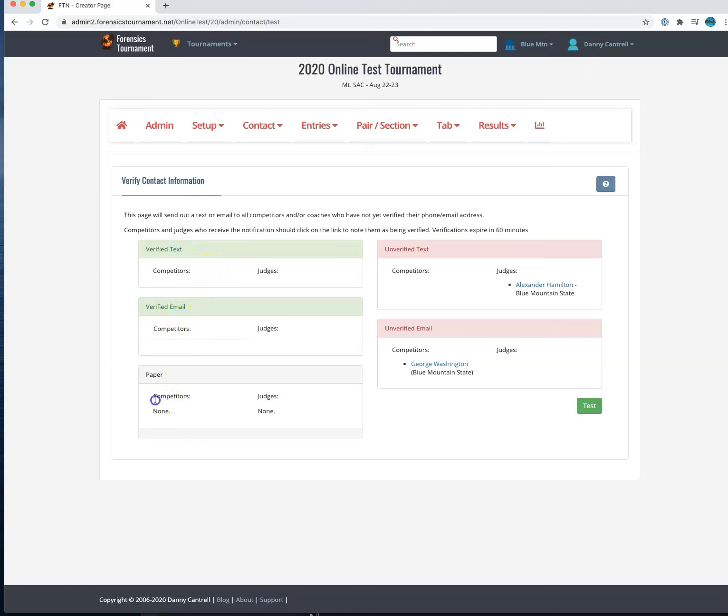If anybody's listed here under paper, that's a big red flag for an online tournament, because that means they're not going to be getting any postings or ballots from the website, because their preference is set to paper, and so it's not going to work. And so you want to make sure you address anybody who's listed here under paper to make sure that the information will be getting to them.